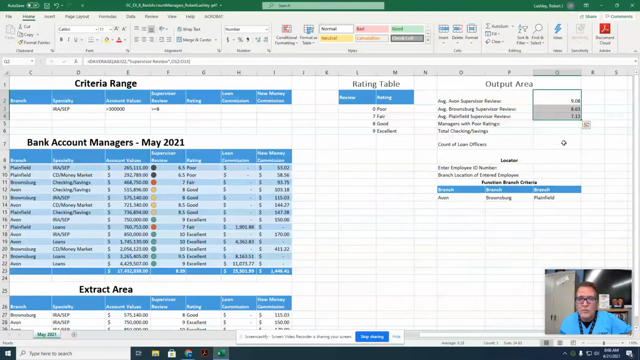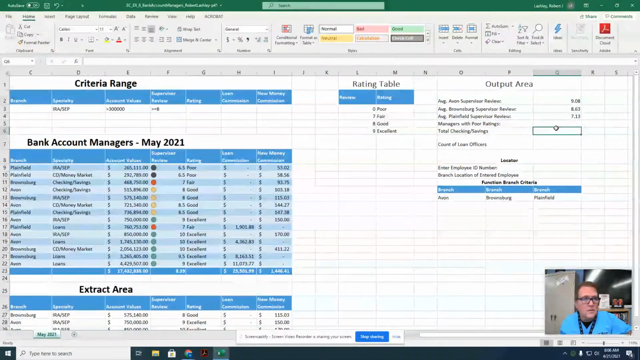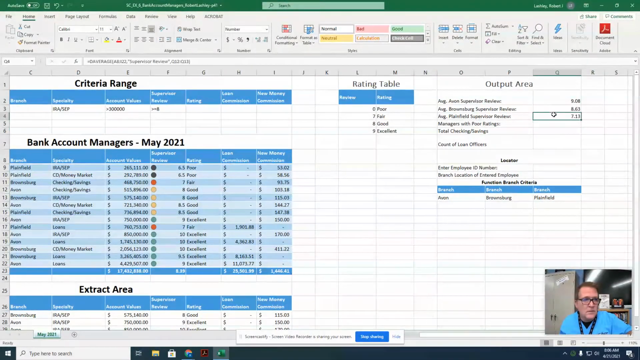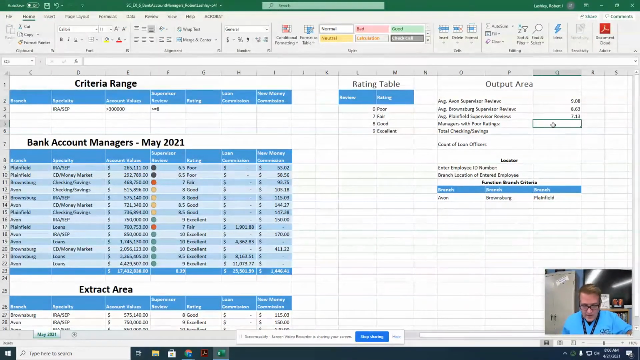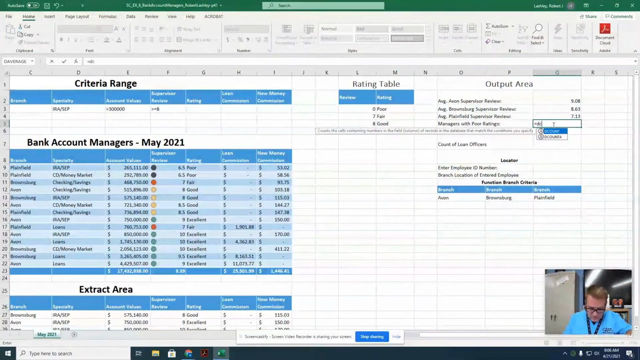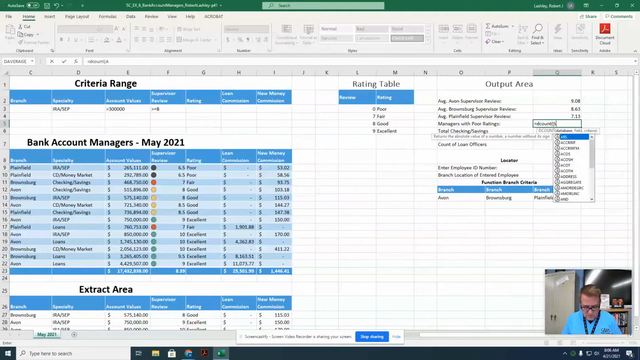And it says select cell Q5. And we're going to put in a count. So equals COUNT, and then A8 to A22, A8 to I22.